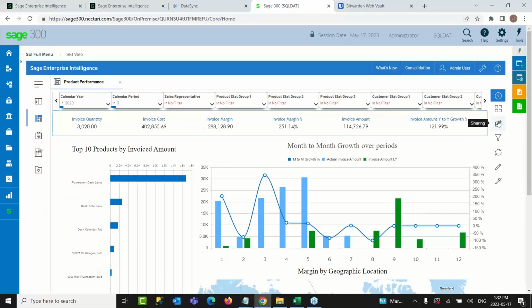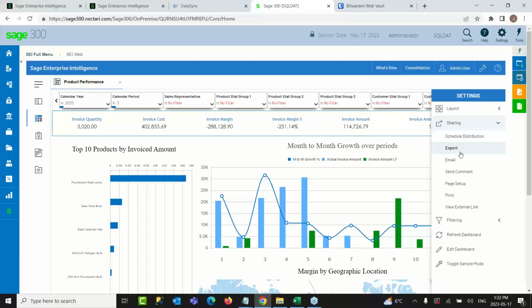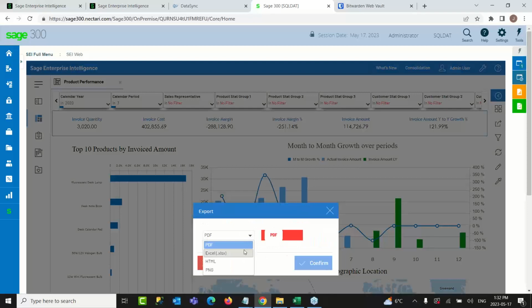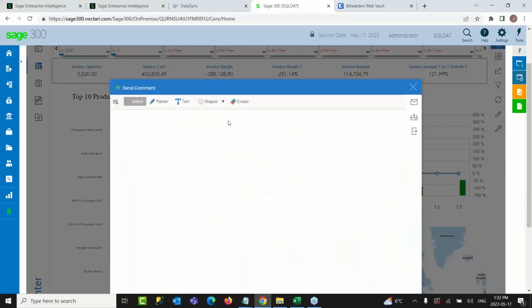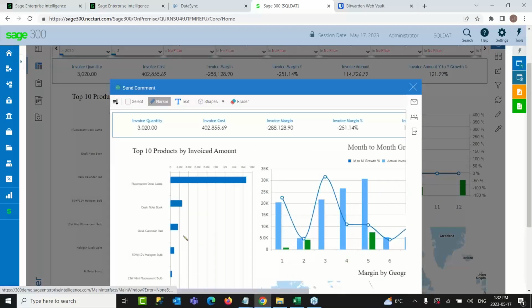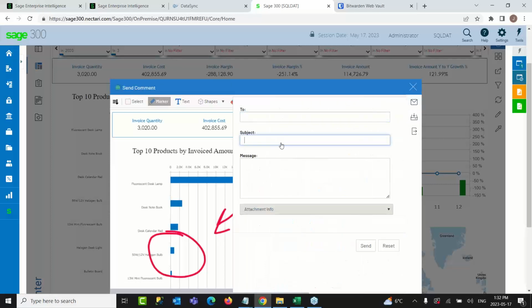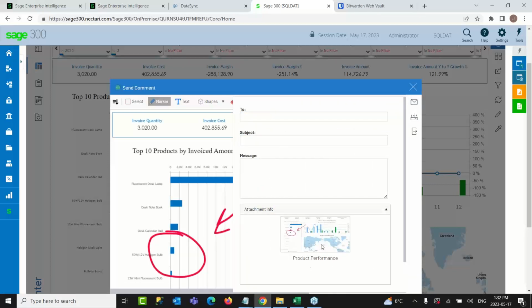Next, we can also do many more things within Sage 300 as well while embedding SEI within the solution, where we can share these dashboards or even reports with our teammates directly from within Sage 300. So it has a sharing ability where we can export these dashboards or even these reports in a format of our choice, or we can send a comment on these dashboards as well, where we can highlight something that needs some attention, we can make annotations, and then send a direct email to our colleagues, and all the remarks and the annotations that we create will be attached as a part of the email.